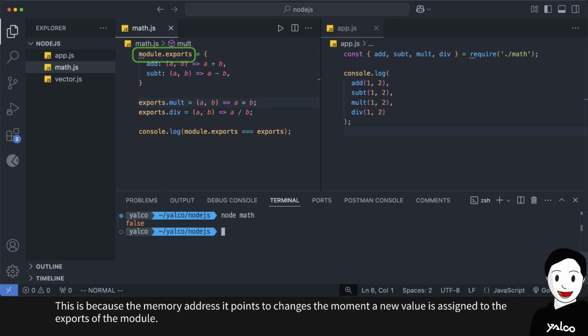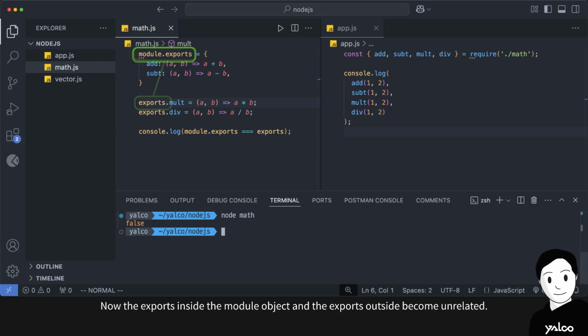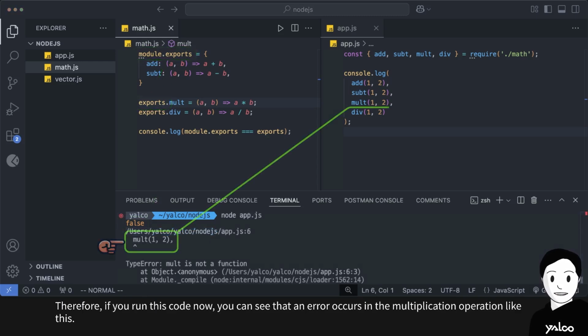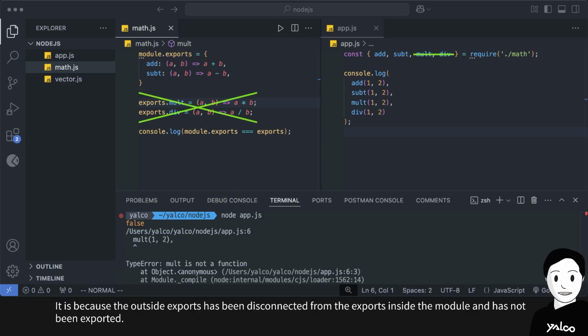This is because the memory address it points to changes the moment a new value is assigned to the exports of the module. Now the exports inside the module object and the exports outside become unrelated. Therefore, if you run this code now, you can see that an error occurs in the multiplication operation like this. It is because the outside exports has been disconnected from the exports inside the module and has not been exported.